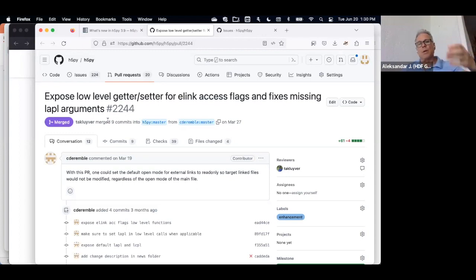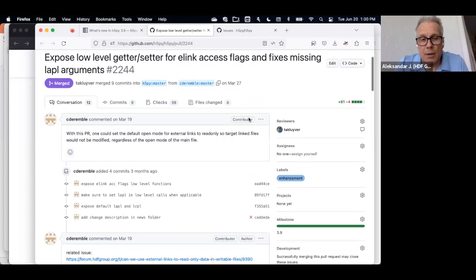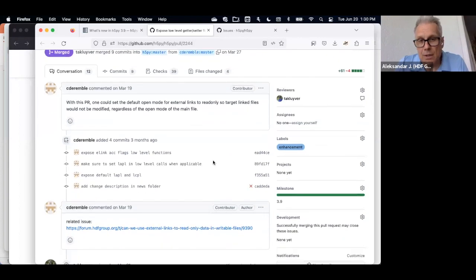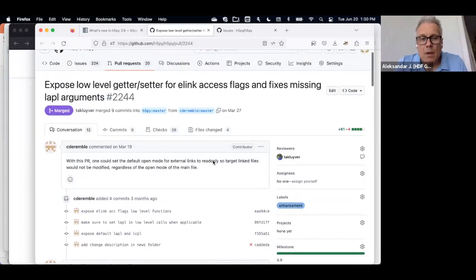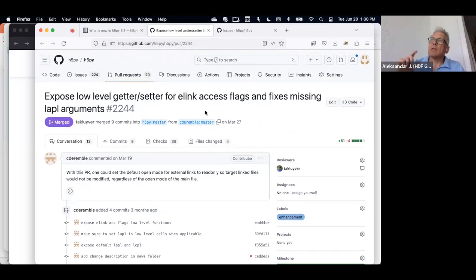And so this fix that's now in the new release fixes that problem. Essentially, the link access property at least now follows the mode of opening the master file.